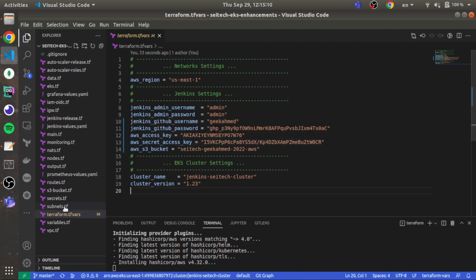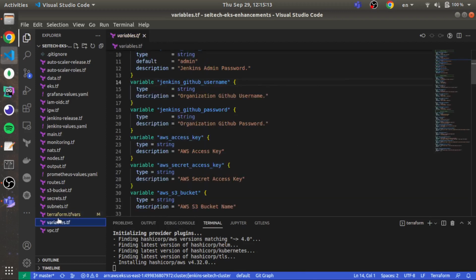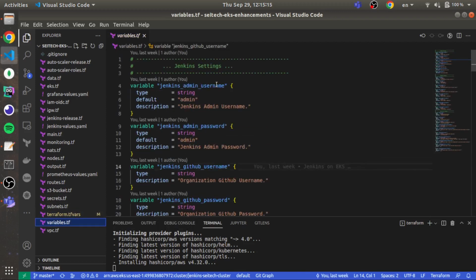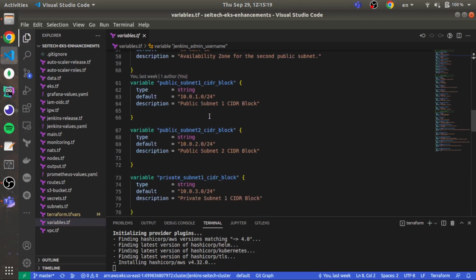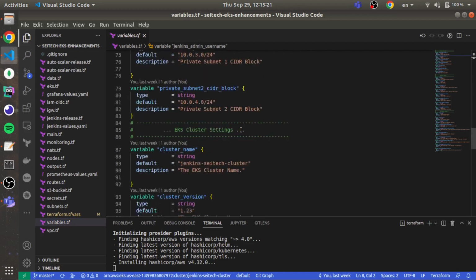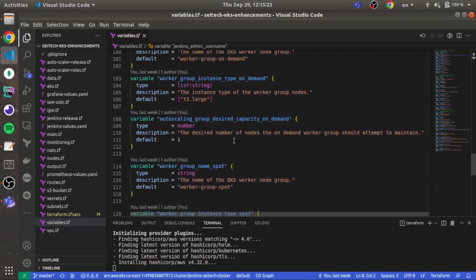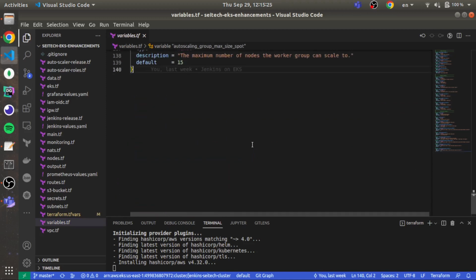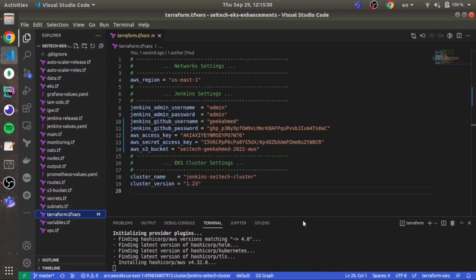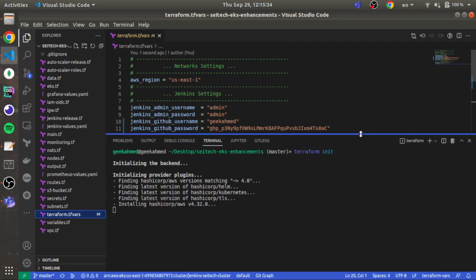Other variables are configurable, but I'm sticking to the default values that I have typed in the variable file, like public subnet CIDR, cluster name, cluster version, worker node. All these things have default values, but I'm sticking to them. They are configurable by writing them here.